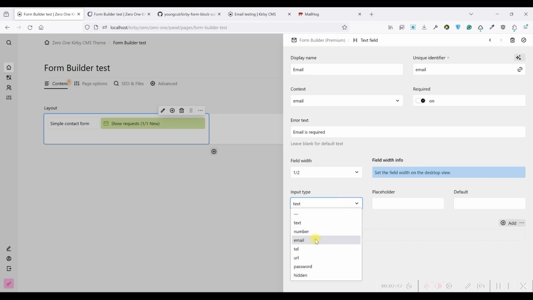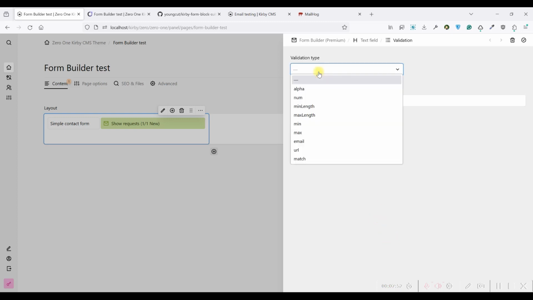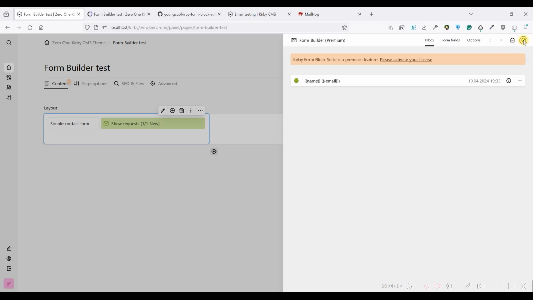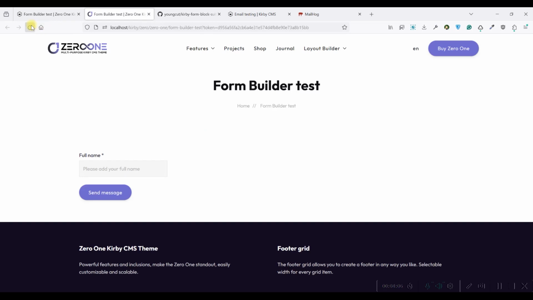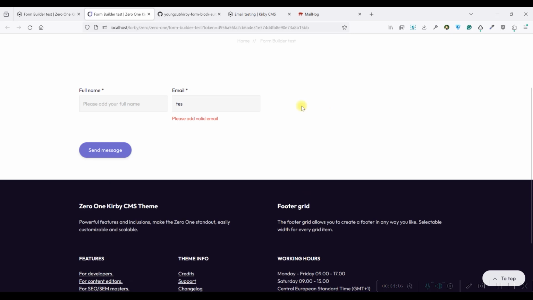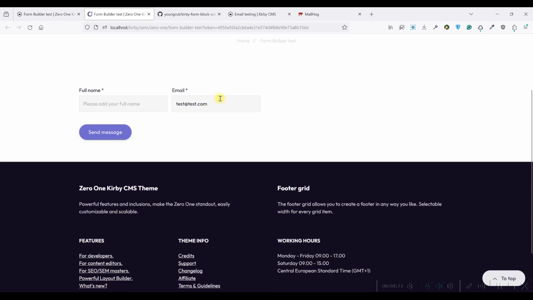Input type. This time we go for the email. Please add your email. Validation for email is extremely important, so we have validation email. Here is please add valid email. Okay, let's save. Okay, refresh. Now we can add an email. We will see why validation is important. Somebody must add a real email. So if I add only test, it says please add valid email. Test at test.com. Now it is a valid email. And now if I add here my full name, okay, send message.